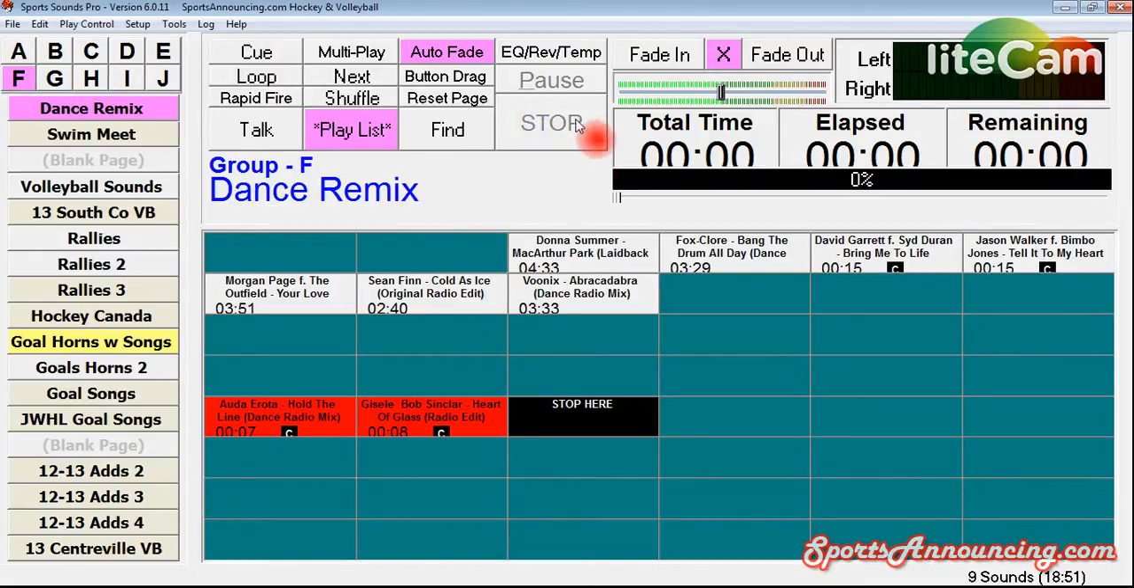And now it's going to fade itself out going into the place marker. It was looking for another song, it wasn't there. So it fades out going into that place marker, you're good to go. And that's one of the great things about Sports Sounds Pro that not very many people know about.